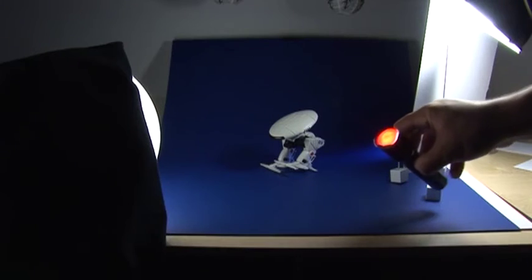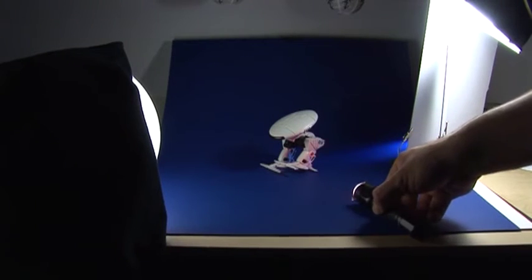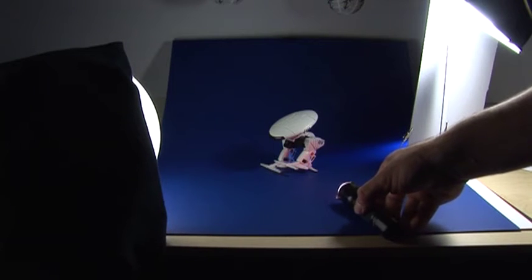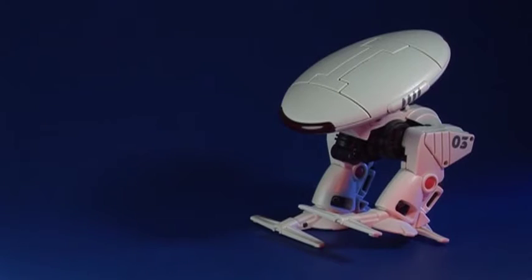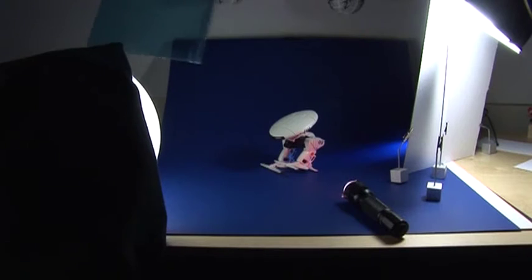Next, we wanted to add a red light on the front of the robot. So we used a xenon flashlight with a red gel on it, and we illuminated the right side of the robot and separated it from the other side. You could add other LED lights around it, actual prop lights in the frame or practicals, to create the motivation for that light if you wanted to.